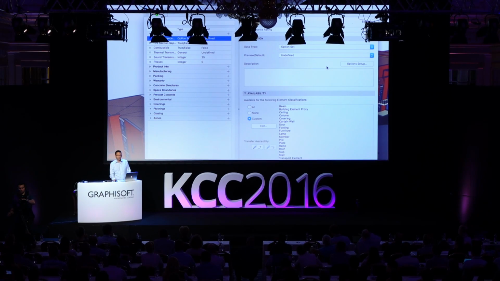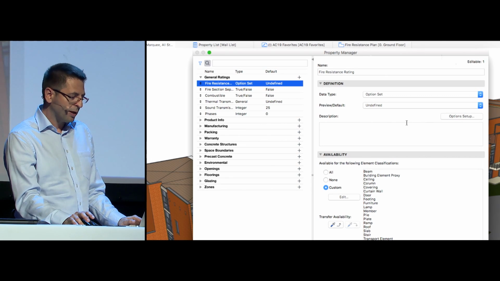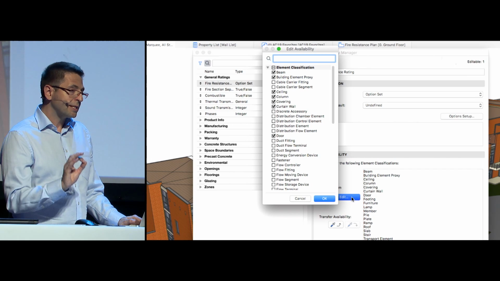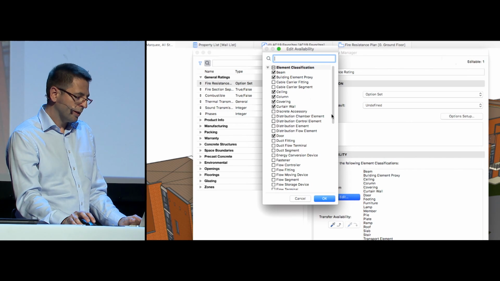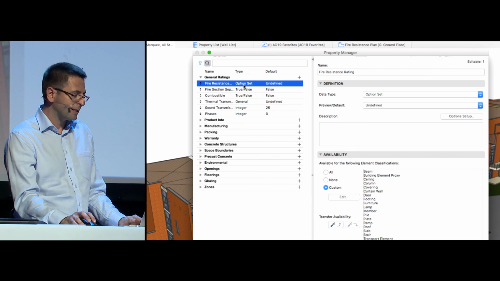But there's another challenge, which is that all these properties should be carefully matched with the corresponding tools. Not all these properties should be available for all these tools. That's why we have this availability panel right here, where we can very precisely, very easily assign these properties to certain elements, even entire groups.